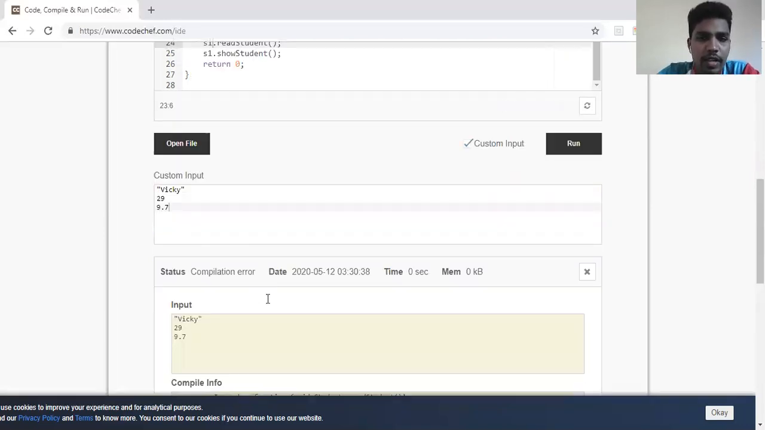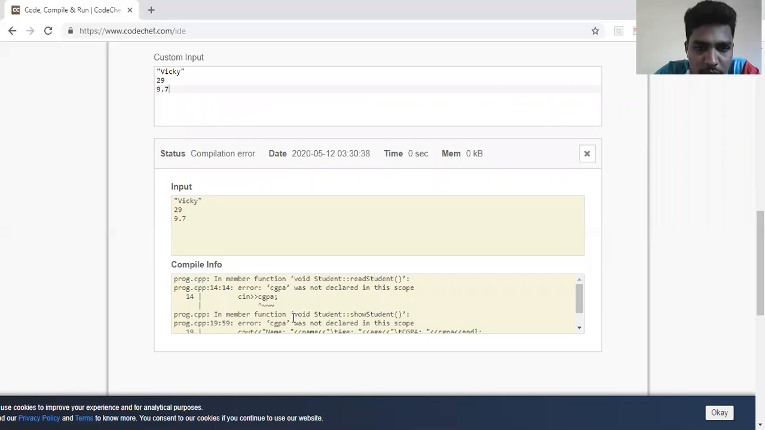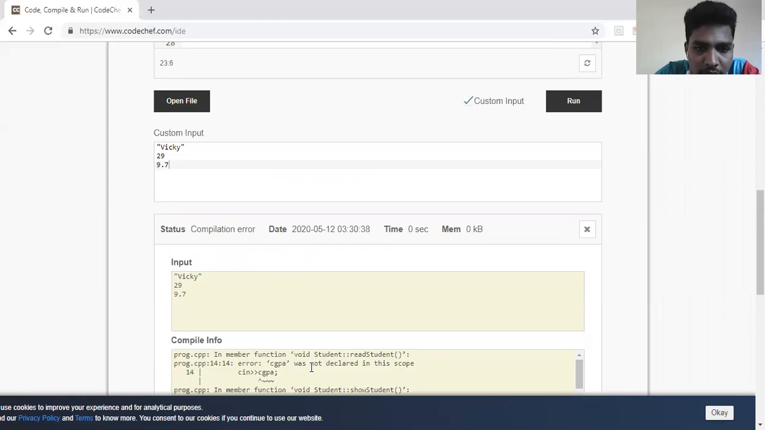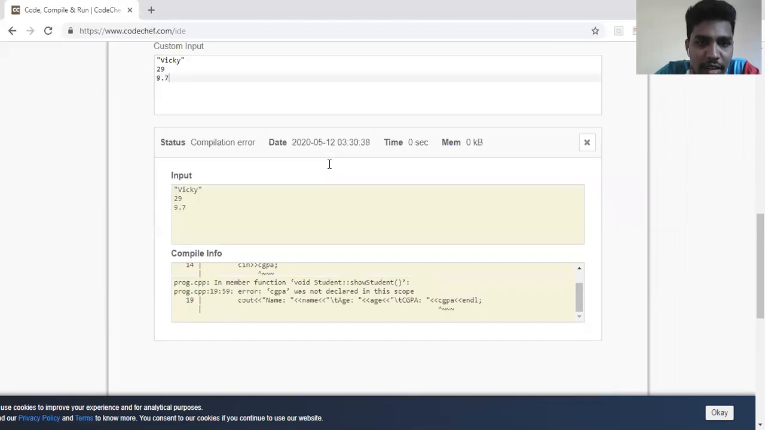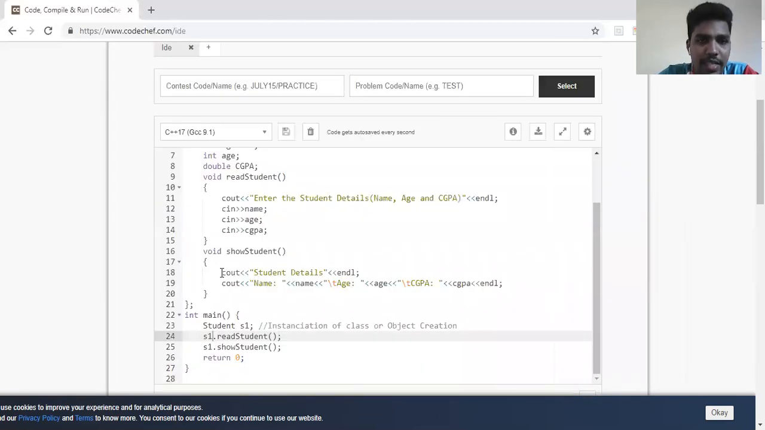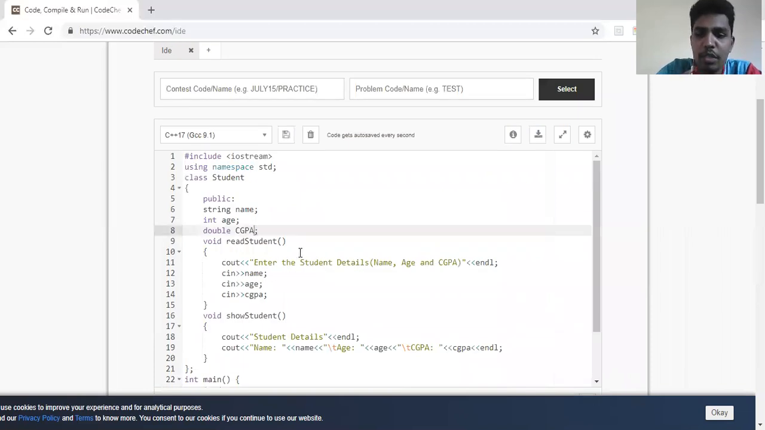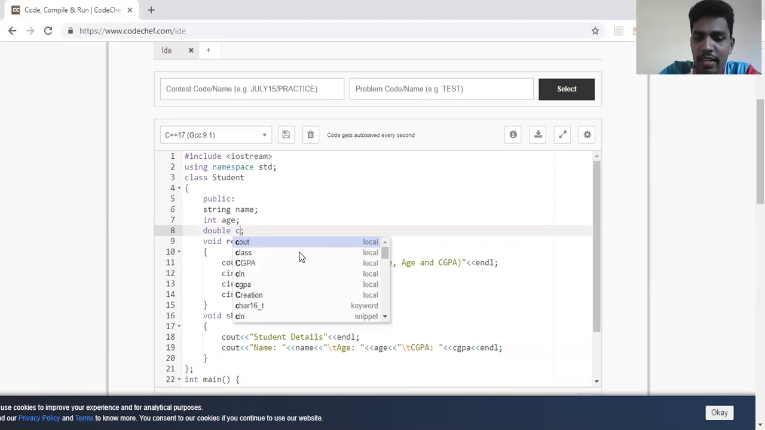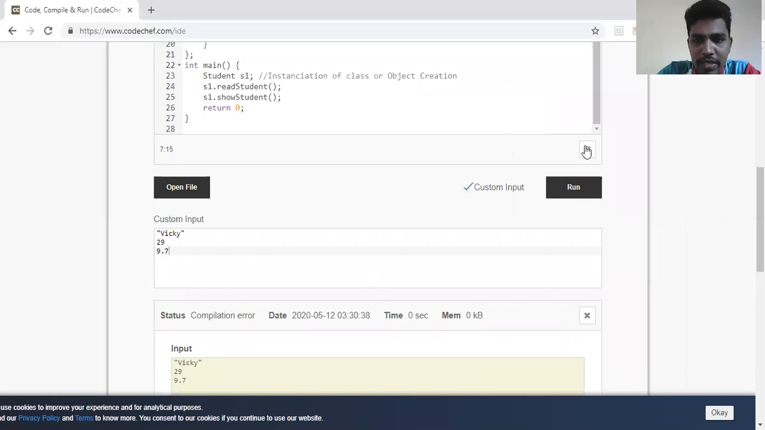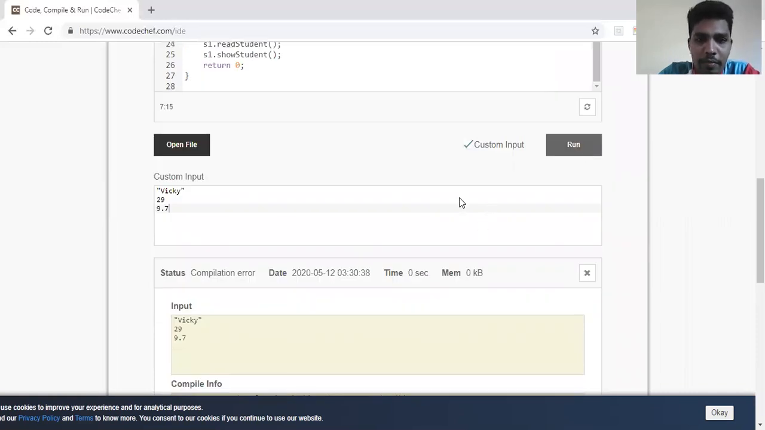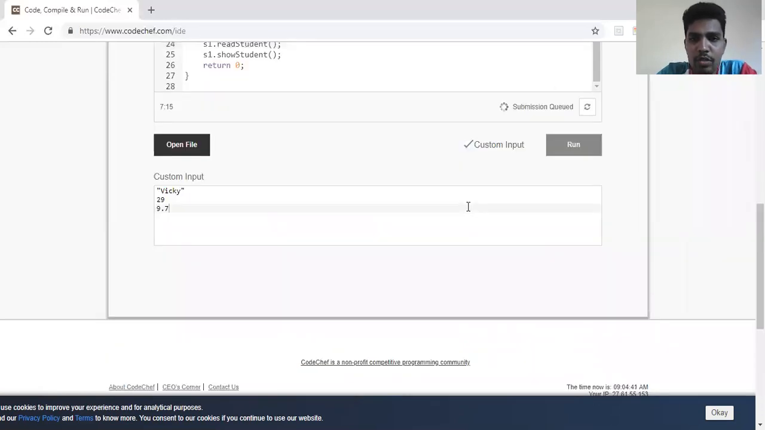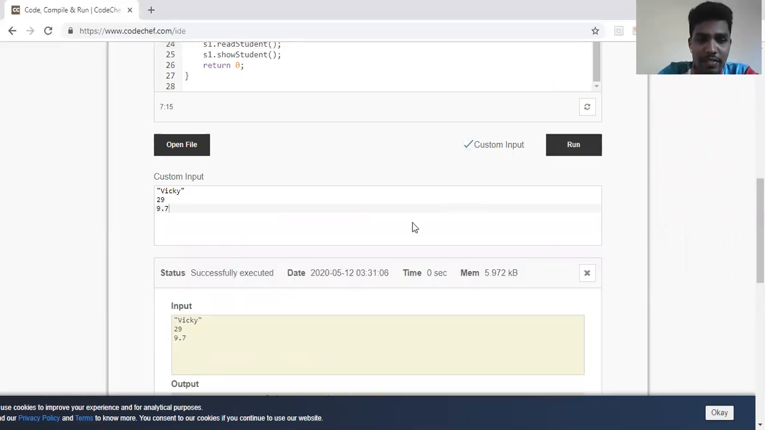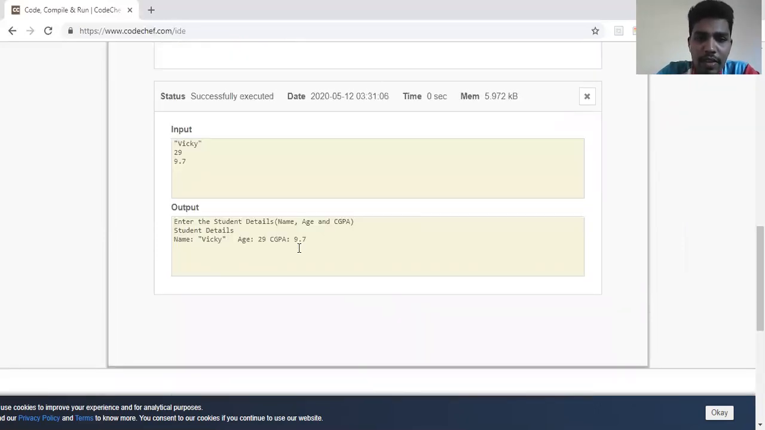Okay, if you can see here, there was a small mistake. We have made a spelling mistake, I guess. Yes, see the spelling mistake. I have given CGPA in caps, and everywhere else I've used small case. So let me give it in small case. Let the input be the same, and I'll run the program once again. As you know, C++ is also case sensitive, similar to C. Now we have run this particular program.